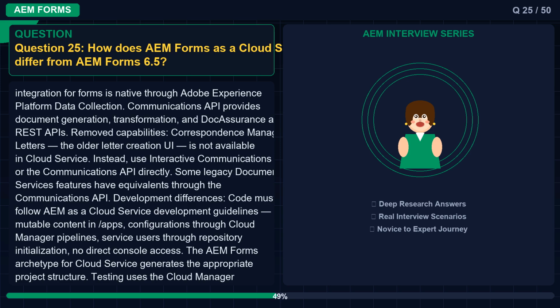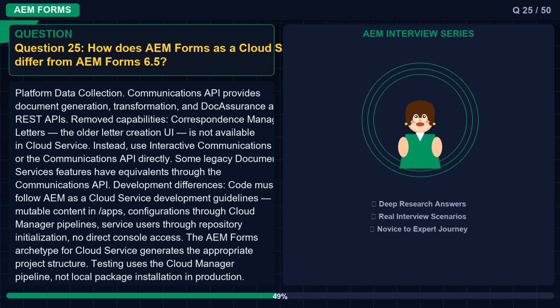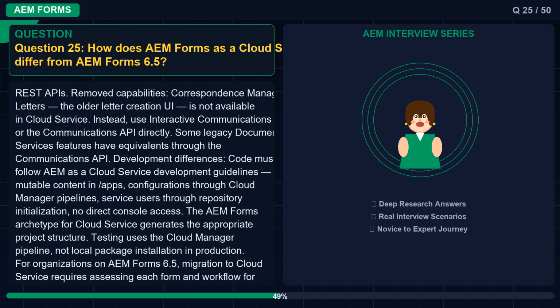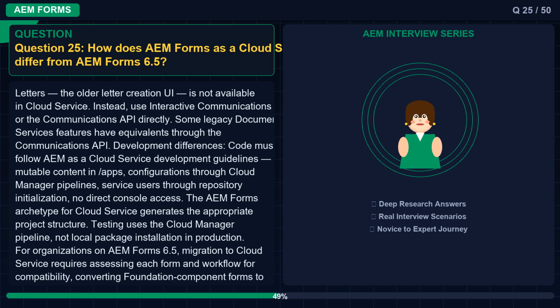Development differences. Code must follow AEM as a cloud service development guidelines. No mutable content in /apps. Configurations through Cloud Manager pipelines. Service users through repository initialization. No direct console access. The AEM Forms archetype for cloud service generates the appropriate project structure. Testing uses the Cloud Manager pipeline, not local package installation in production.